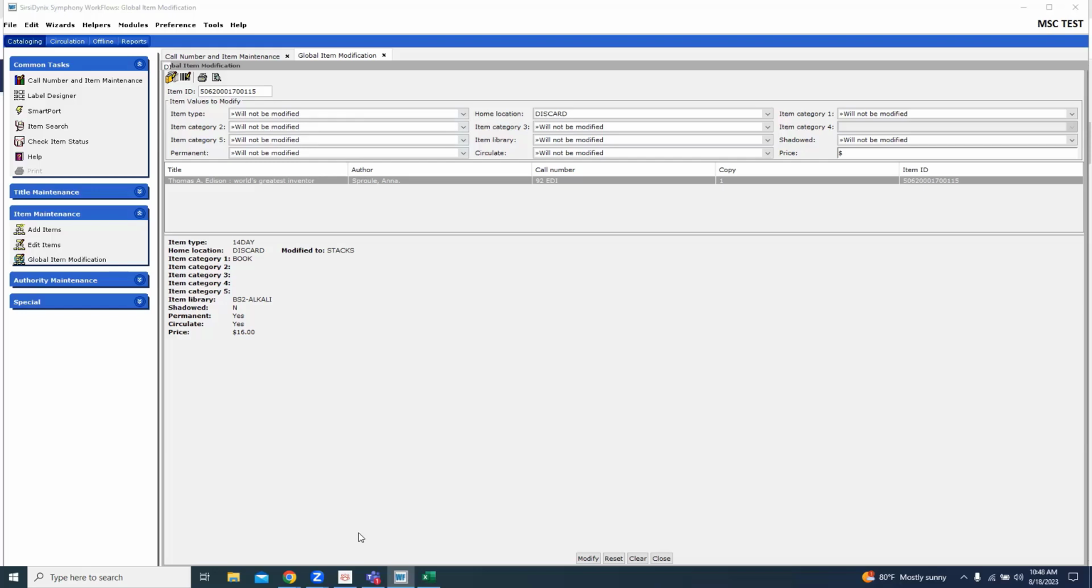Modifying items in bulk, discarding versus deleting, spine labels.